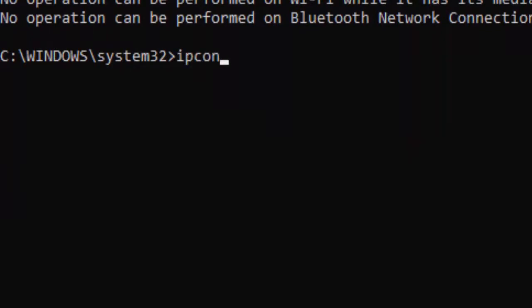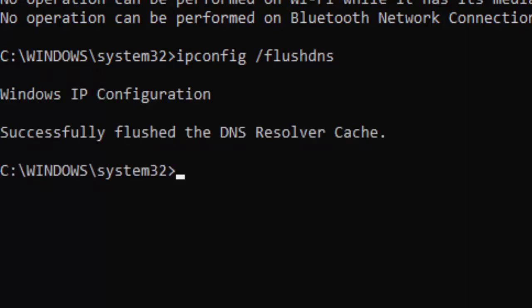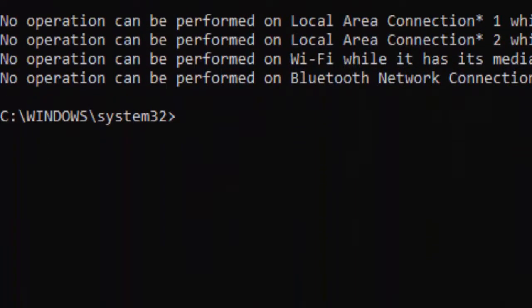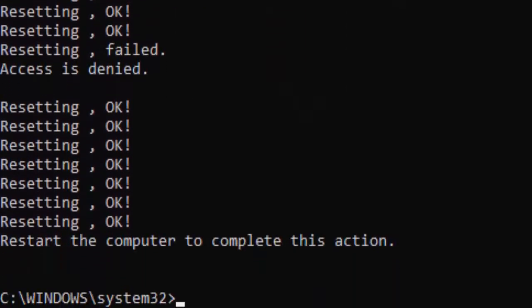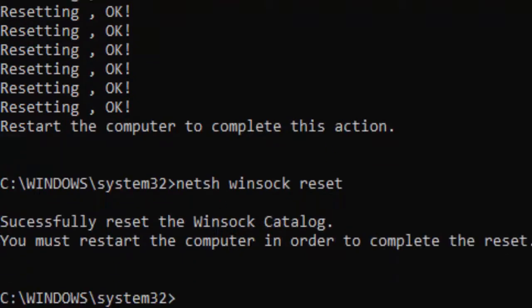Type ipconfig /flushdns and hit enter. Next, ipconfig /renew, press enter. Type the command netsh int ip reset and hit enter. Next, netsh winsock reset and hit enter.